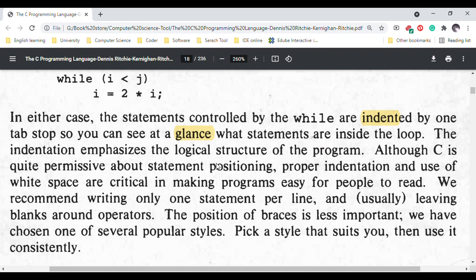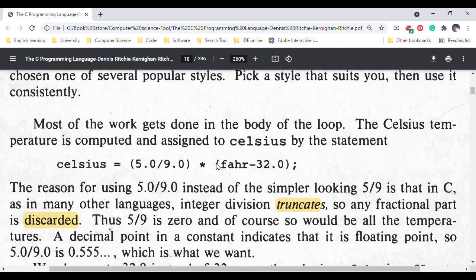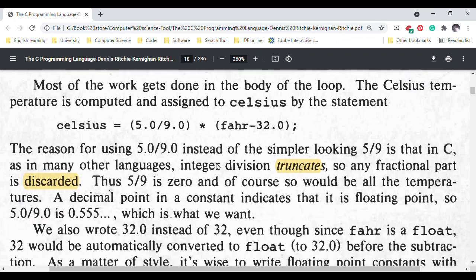Proper indentation and use of white space are critical in making programs easy for people to read. We recommend writing only one statement per line, and usually leaving blanks around operators. The position of braces is less important. We have chosen one of several popular styles. Pick a style that suits you, then use it consistently. Most of the work gets done in the body of the loop.